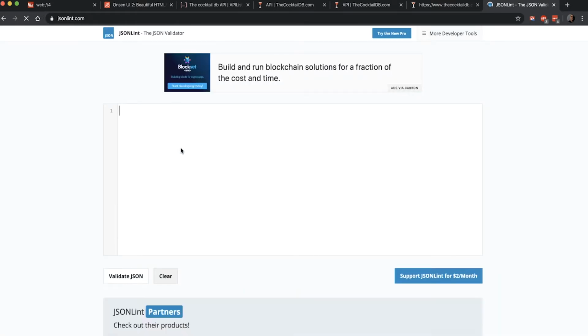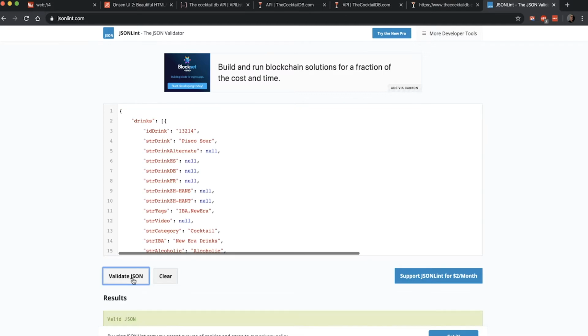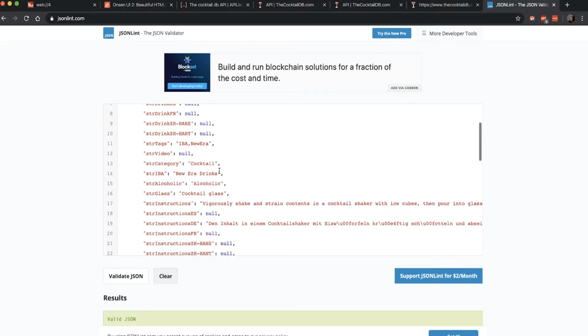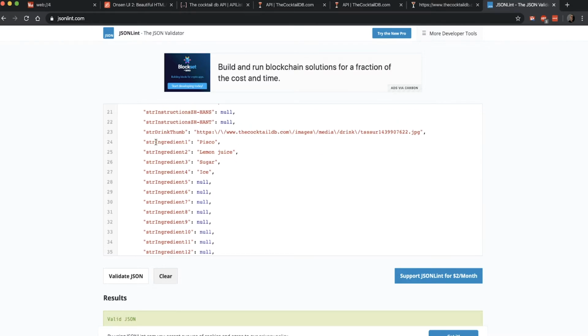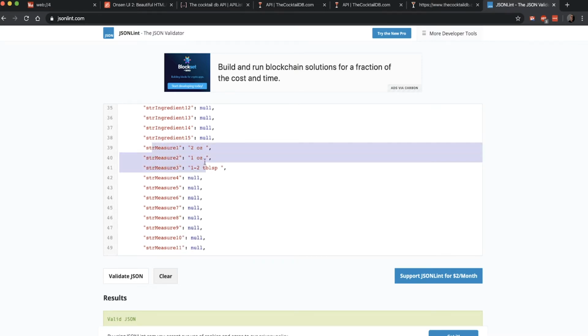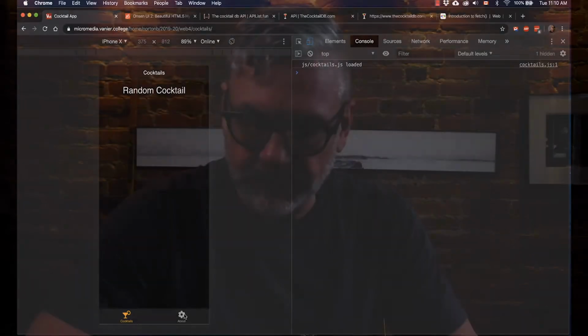This is just a handy way of taking a quick look at the structure of the JSON in a better format. So you can see for this one, we've got a Pisco Sour as the name of the cocktail. It has instructions, and a list of ingredients, and those ingredients also have a list of the measures or quantities for each thing.